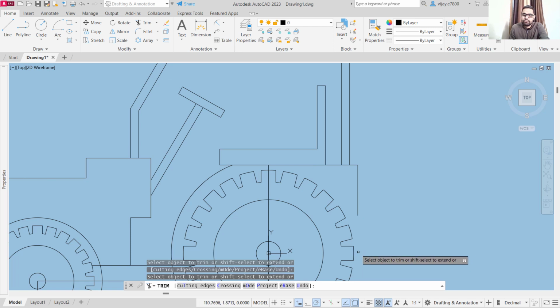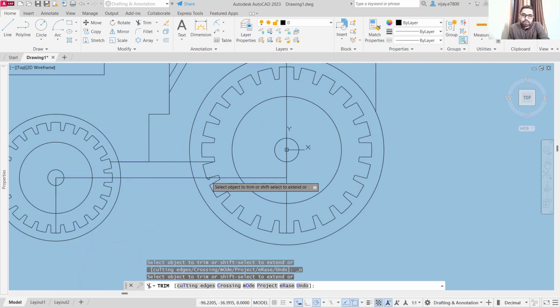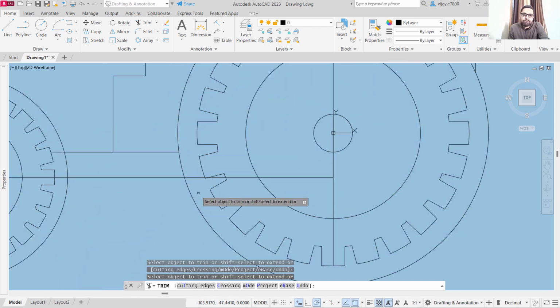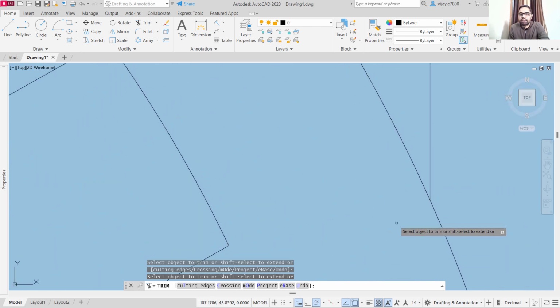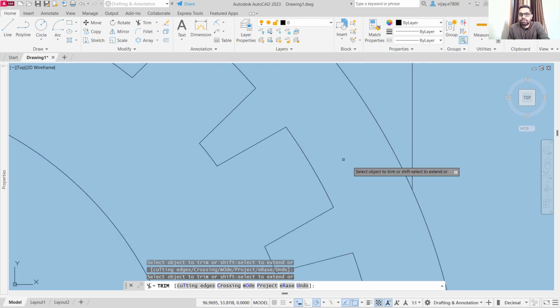Now instead of extend, use the trim command to trim the circle portion that you don't need. So this one was needed, so press Ctrl Z. Now do we need this one? Yes, obviously we need this one. Now we will trim this one. We'll trim this one as well, and let's take a look why this complete portion is being deleted.